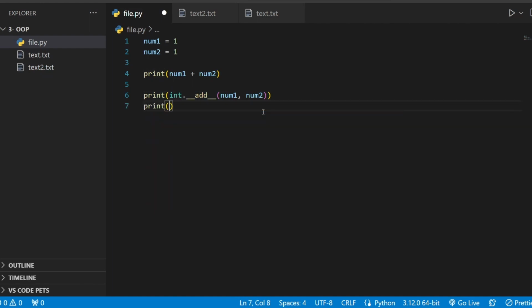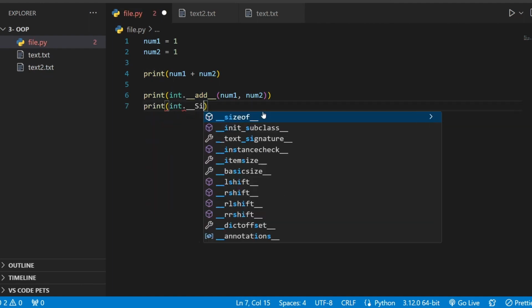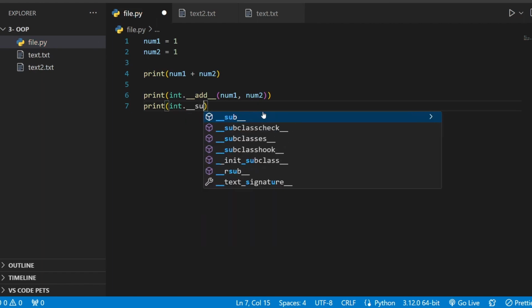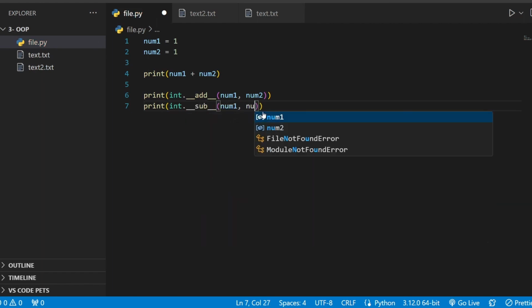Also, we have print int dot sub, and sub is for the minus operator. So num1, num2, so you're basically saying right here num1, let me write it as a comment, so num1 minus num2. I want you to keep this in mind and you'll see why I'm telling you about it.